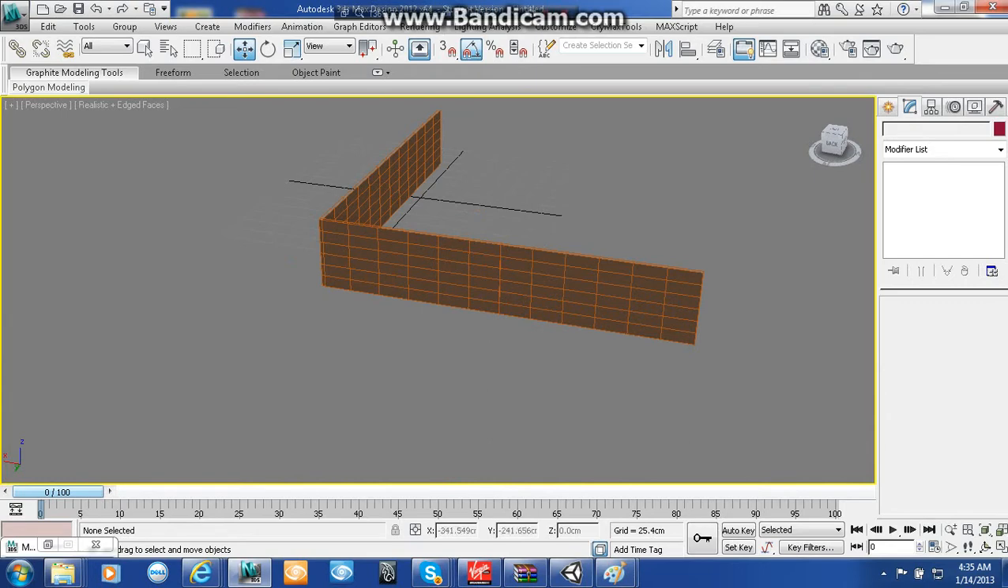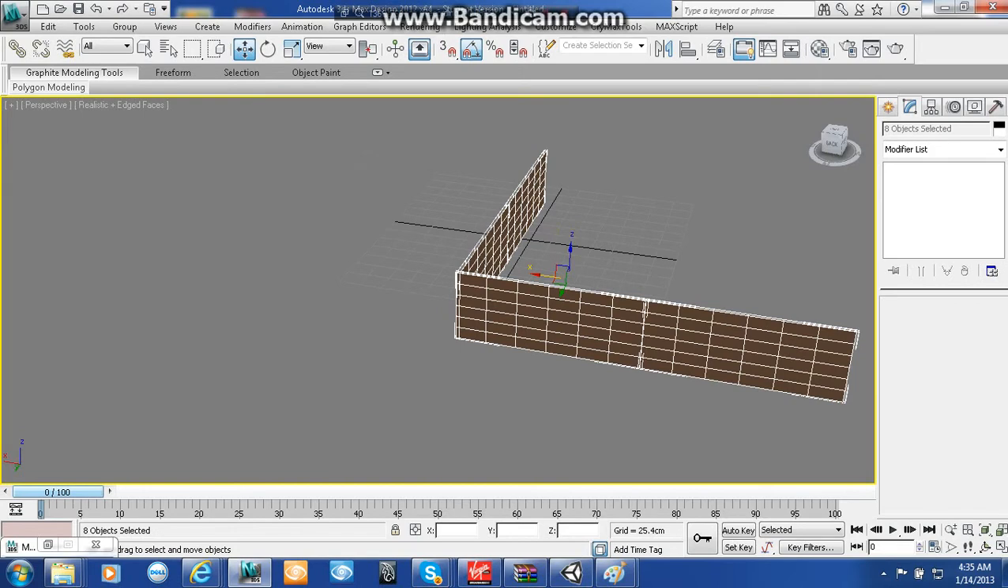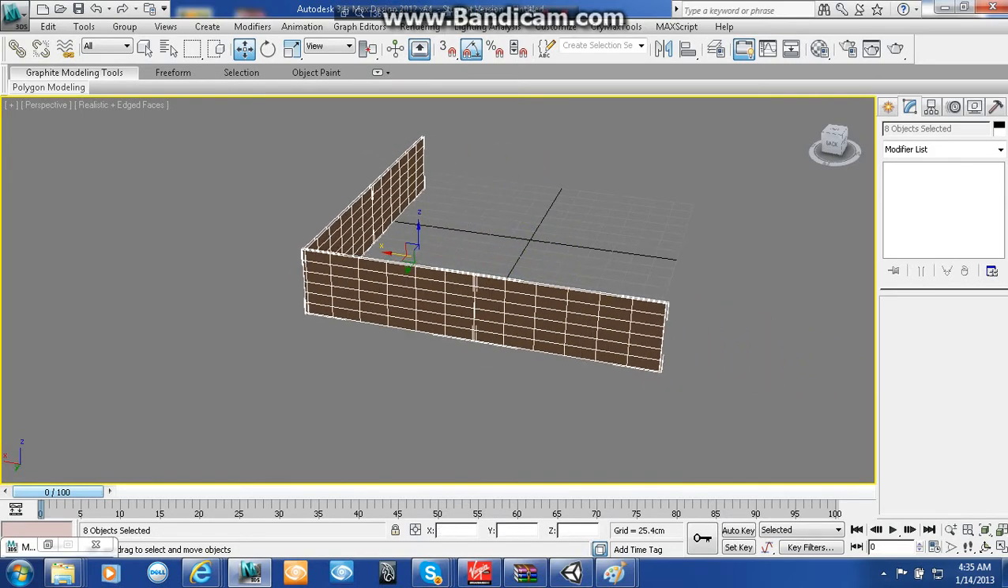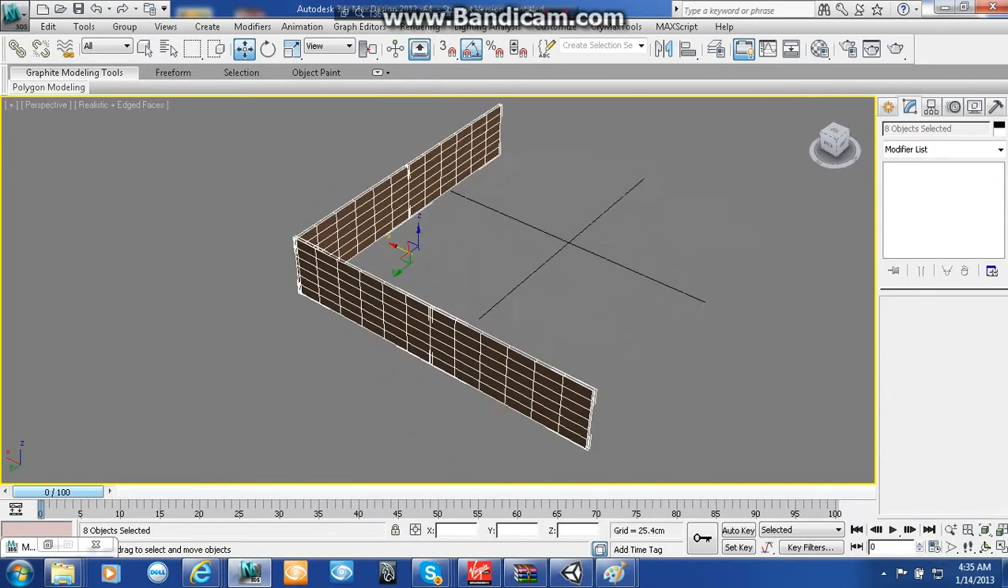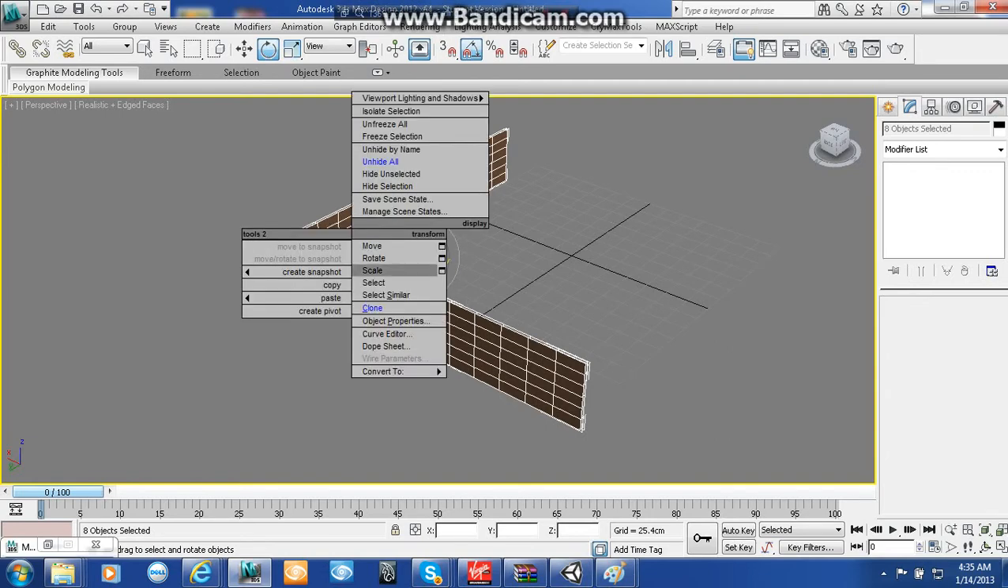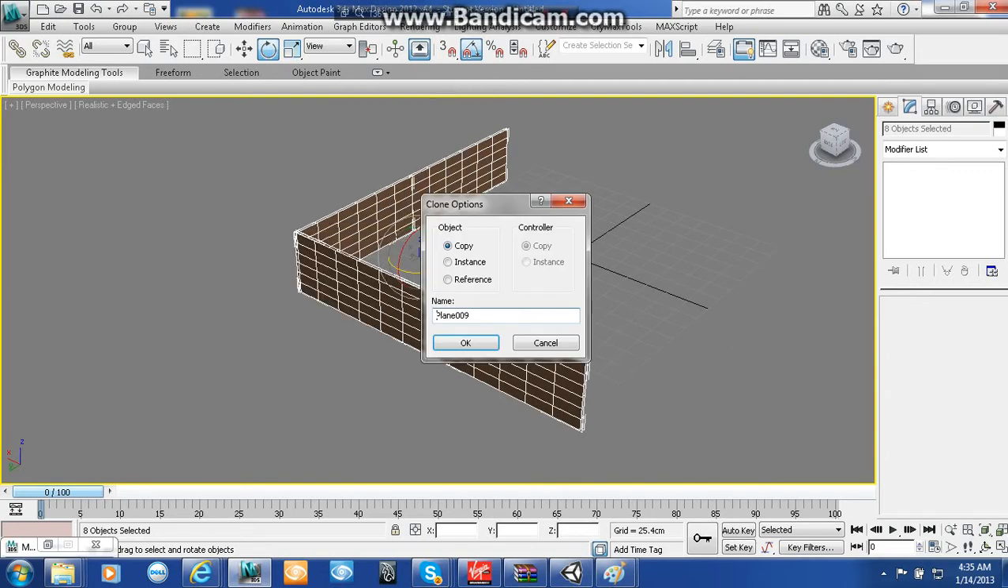Okay, welcome back. As you see, I have half of this base of my house built. So I'm just going to press W and make it the move key, kind of even it up with my scene. Doesn't really matter, but that's what I like to do. And then I'm going to right click, and I'm going to hit clone and copy. I selected all of it at the same time by dragging my mouse over the scene. And now I have all of it selected, and I'm going to copy this.